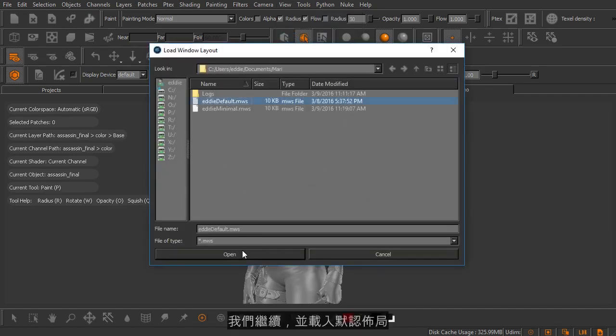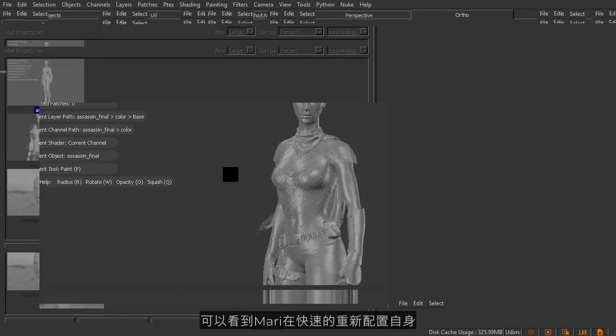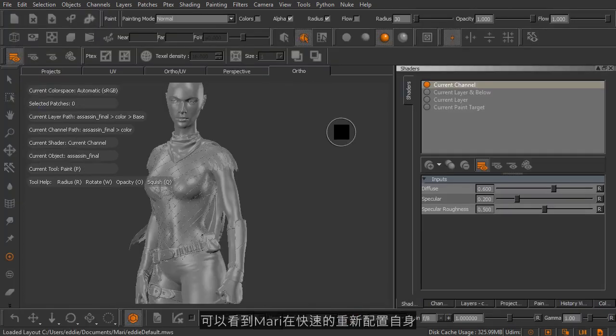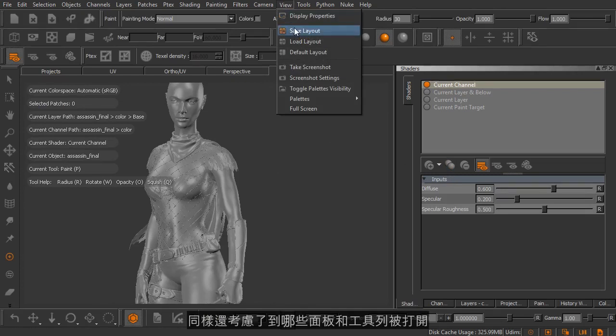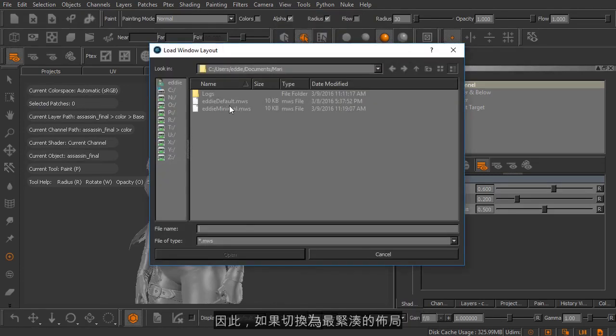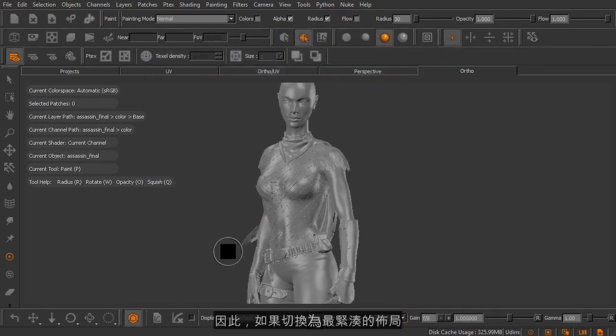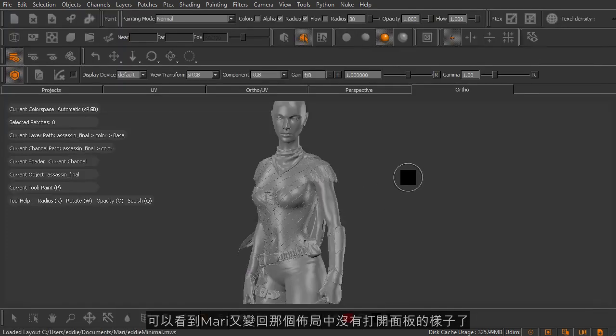So I'll go ahead and load up my default layout, and you can see MARI quickly reconfigures itself. Now these layout files not only consider the placement of the palettes and the toolbars, but they also consider which of those palettes and toolbars are currently open. So if I switch back to my minimal layout, you can see here that MARI is aware that I have no palettes open inside this layout.